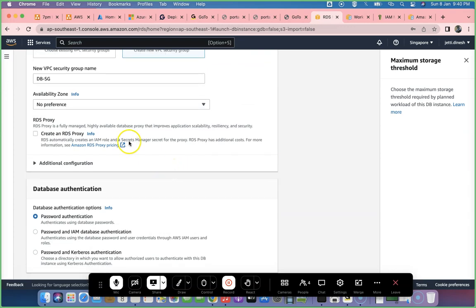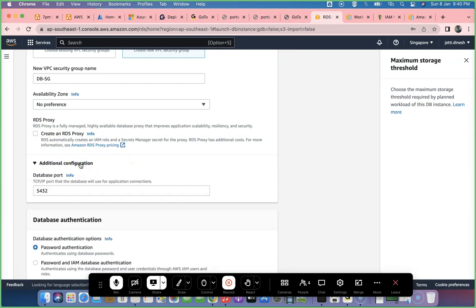What is the RDS proxy? It's a highly managed database proxy that improves application scalability. If you want, you can create it, but I think basically it's not required, guys. The options are not selected by default, so you don't need to select that one. But be careful when you are selecting an option, because it may be chargeable. You need to double check as well.